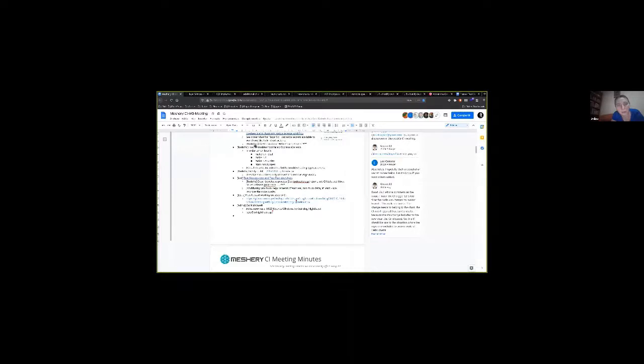Building, or also how it is already built? Both of them. Both of them. Yeah. So we will need to.